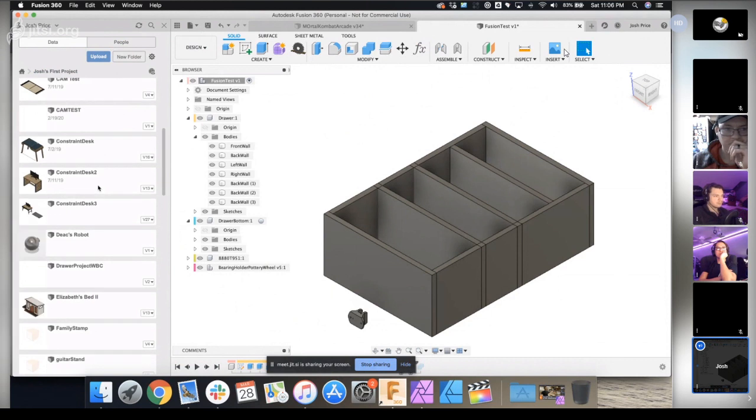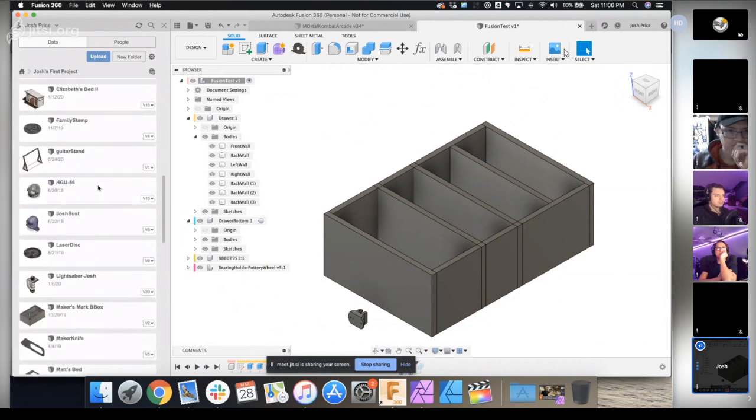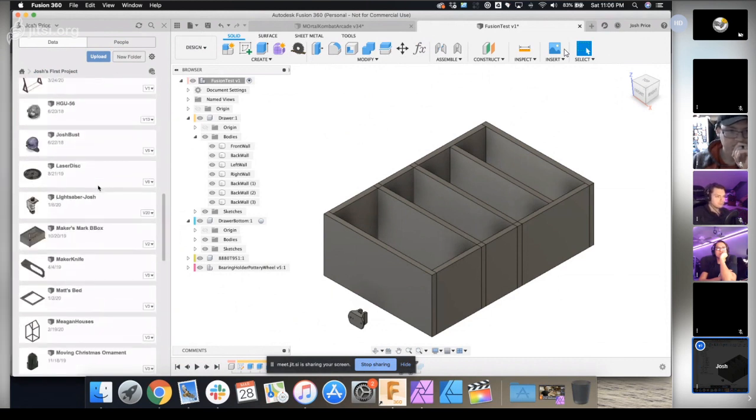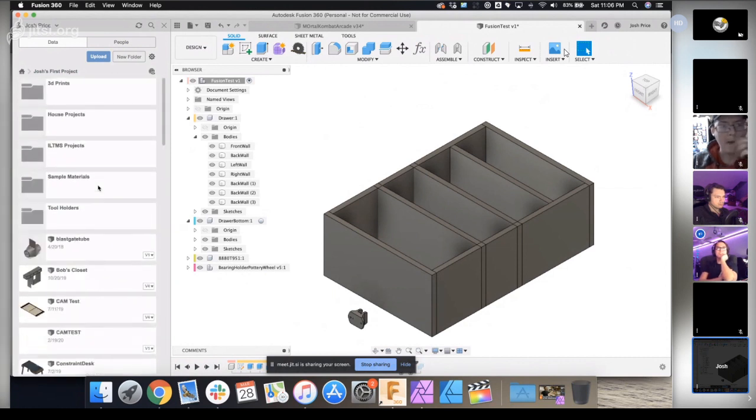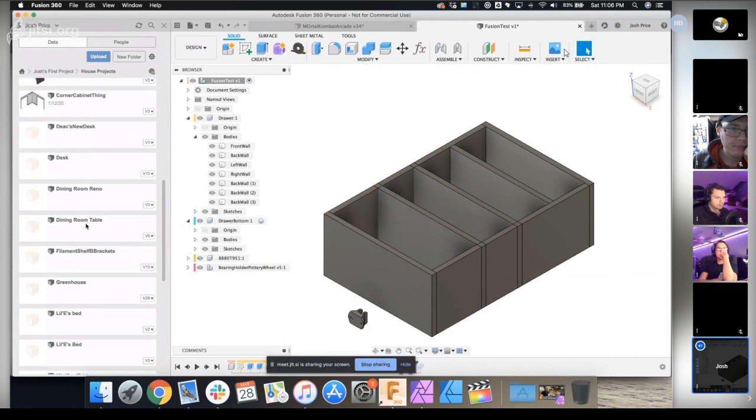what did we call this? Fusion test. Where's Fusion test? Oh crap, where's Fusion test? Can you just search? Maybe. I think I put it somewhere. I put it in house projects by accident.